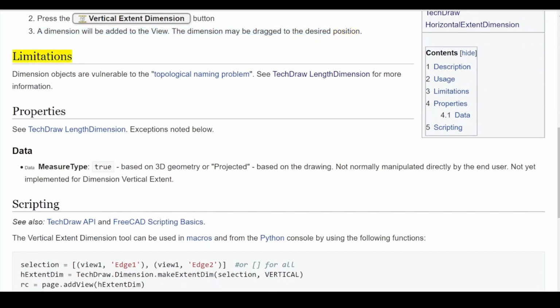Limitations: Dimension objects are vulnerable to the topological naming problem. See TechDraw Length Dimension for more information. Properties: See TechDraw Length Dimension. Exceptions noted below. Data: Measure type, True, based on 3D geometry, or Projected, based on the drawing.